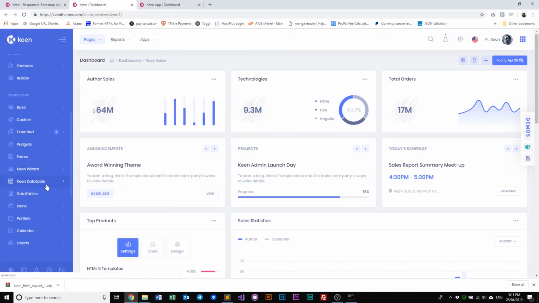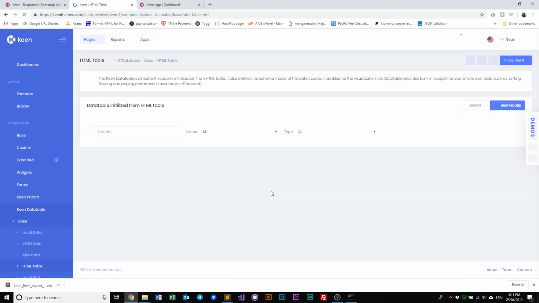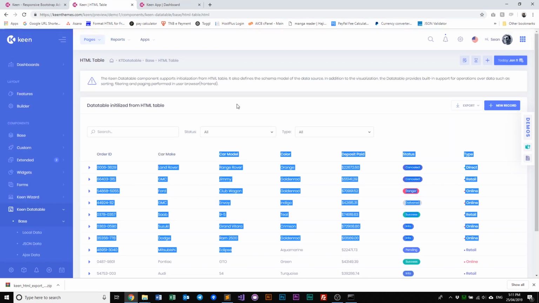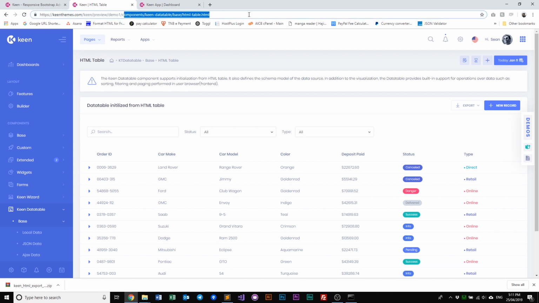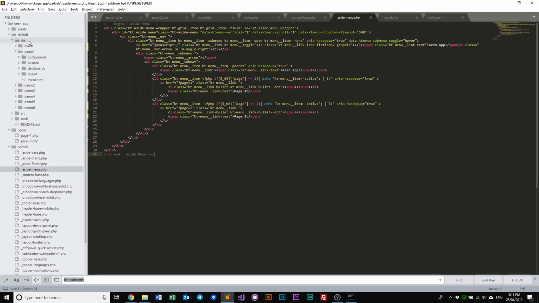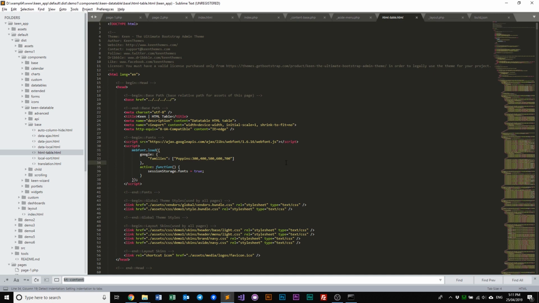So for example, let's have a look at Keen's data table. Maybe we just grab the HTML table as an example. We want to grab everything here, including all this data, into our page 1. So how we do that is we look at the path of the demo, which is demo 1, and then components, Keen data table, base, and then HTML table. So if you look into our source, we go back to our dist, and then we go to our demo 1. It is called components Keen data table, and then what is it next? Base and HTML table. So this is the file that we need to grab.